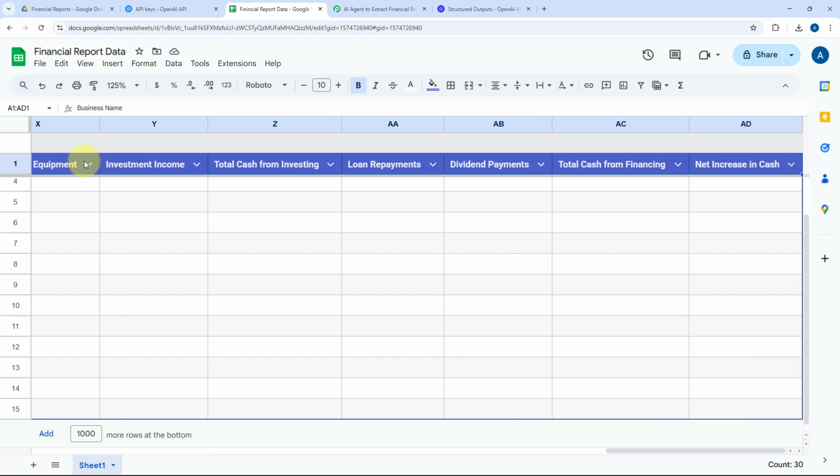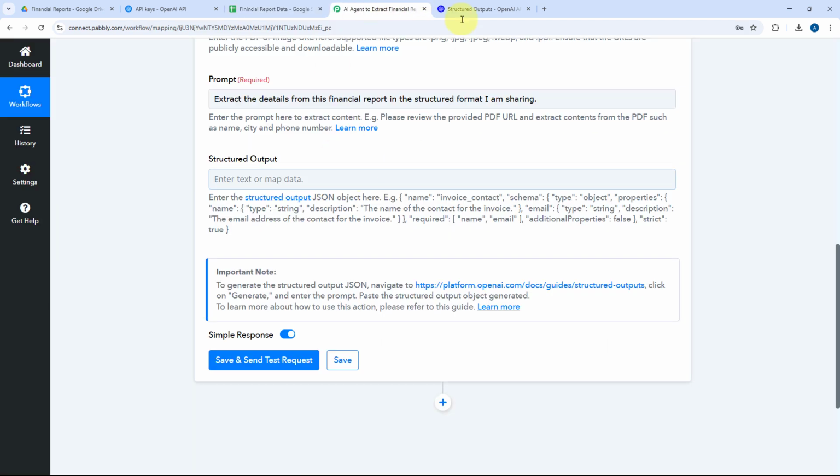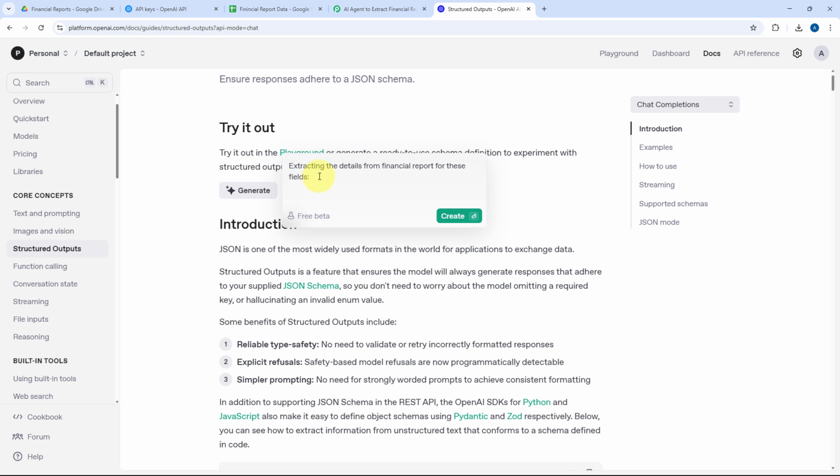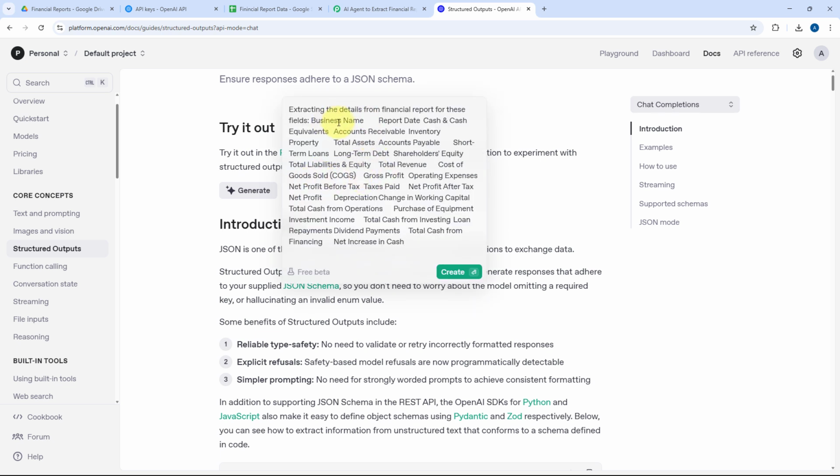So what we are going to do, I'll just copy the name of all of these fields from here and then paste it over here in this prompt of generating the structured JSON. So we'll just paste it over here. So we have basically mentioned that for these fields, we want to generate the structured output over here, the JSON schema, and then just click on create.